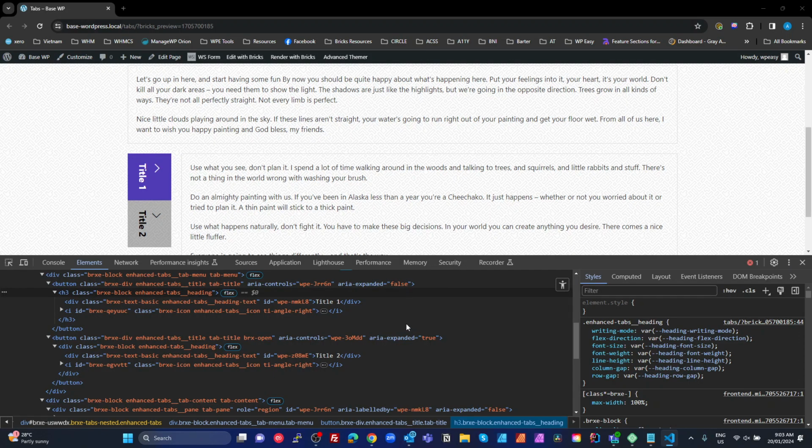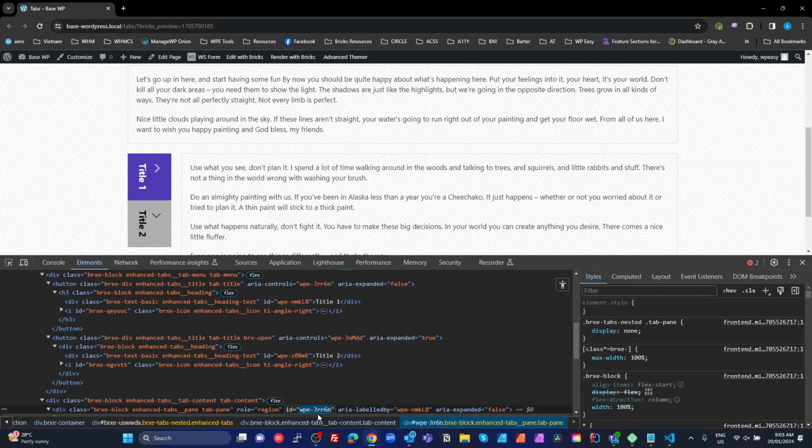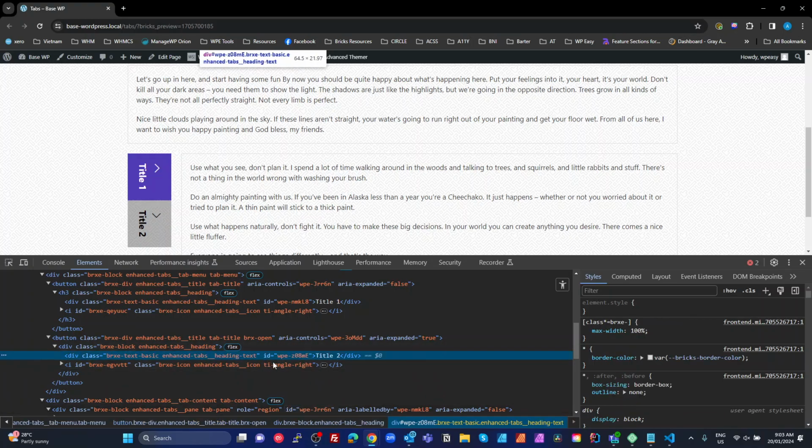And what we end up with is IDs like this: WPEJRR6N, WPZ08ME. So they're just random strings that we've created, so we've got some ID to work with.